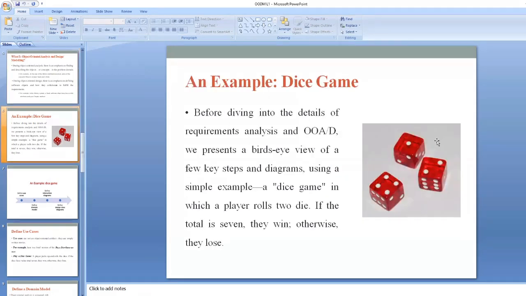On the screen you can see a picture of a dice. In this we have a game. The game is all about having dice and throwing them on the floor and seeing if the face values of the two dice give us a total of 7. If the total is 7, the player wins the game. Otherwise, the player loses. This is the task which we have to perform.